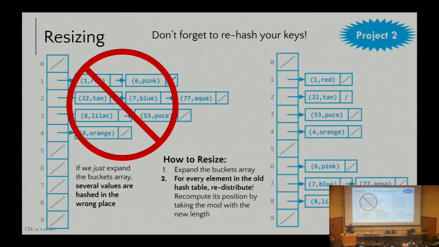In fact, if you are getting an array that looks like this, where you've got this massive cluster of things in the top half and then just a bunch of emptiness at the bottom half after you resize, that is a red flag that you have not rehashed. The point of making a new array that's twice the size is so that you can spread out the entries, cause fewer collisions.